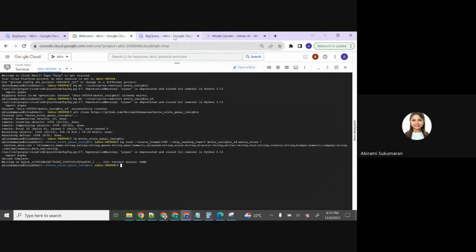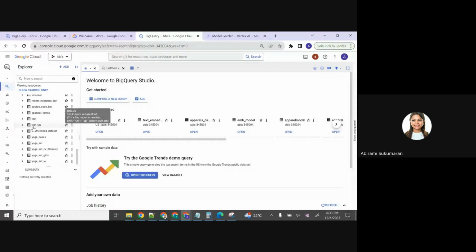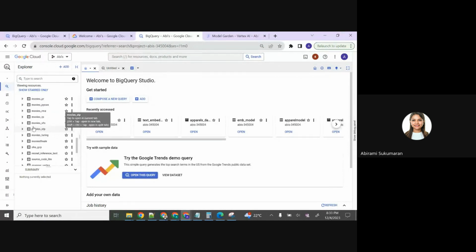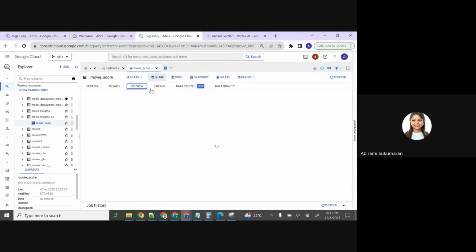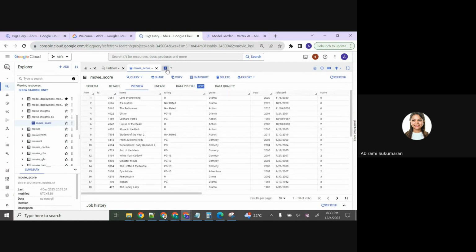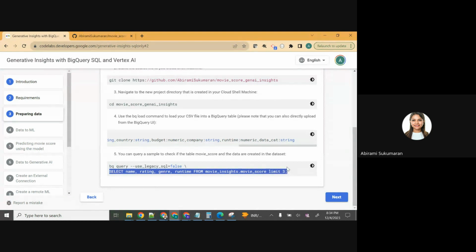To confirm this, you can go to the BigQuery tab that is already open, expand your project, and scroll down to the data set that you just created, which is movies_insights, and then click the new table that got created, which is movie_score, and then you can do a preview to see if the data is loaded, or you can just write a simple query as shown in the 5th step of your code lab. You can test it from the BQ command as well, or you can just copy the SQL part and paste it in the BigQuery console.